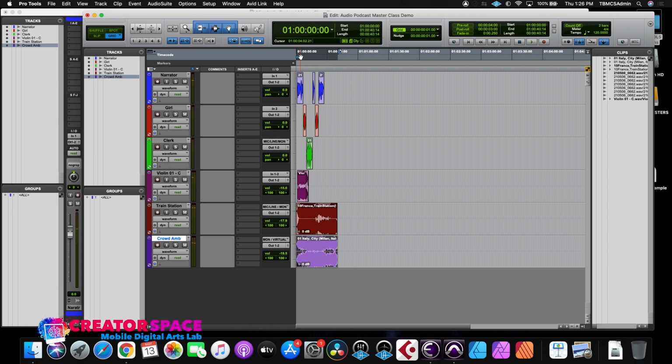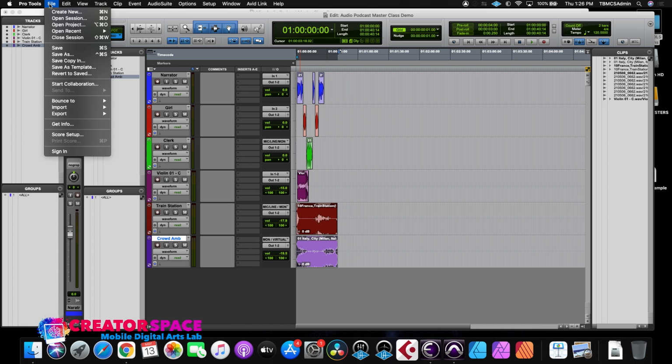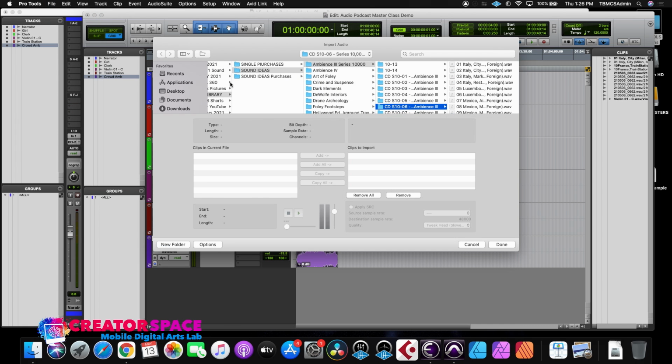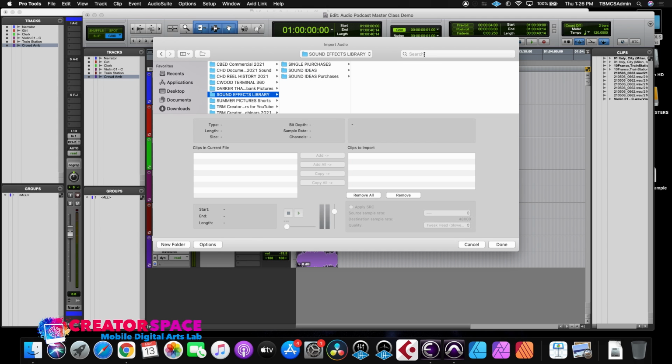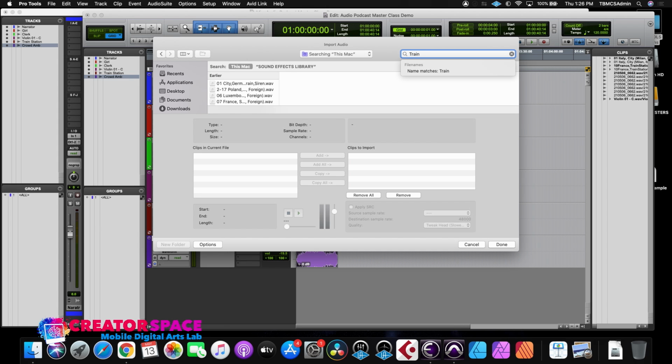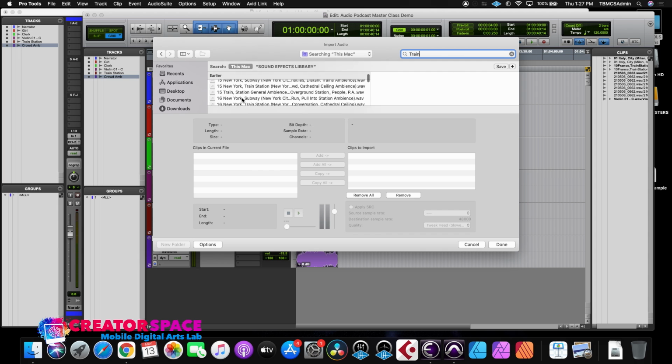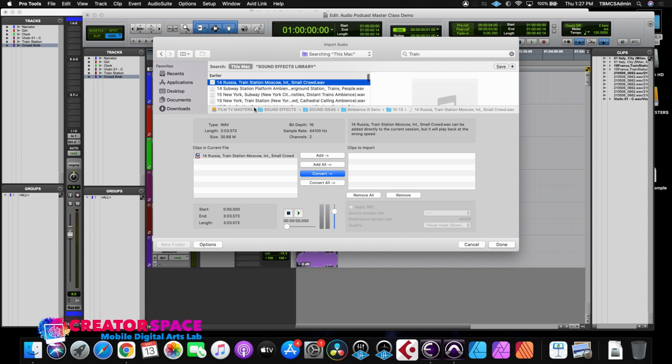So you can see we start to get this flavor of what's happening in the area. You know, and it sounds neat, like people, the train station. Let's get a little bit more. Let's get an actual train. I'll put a Russian train station in here too.